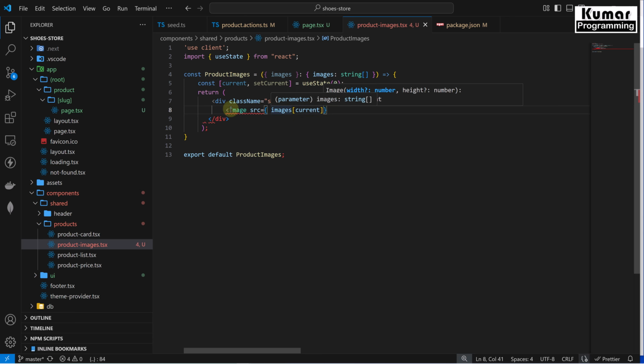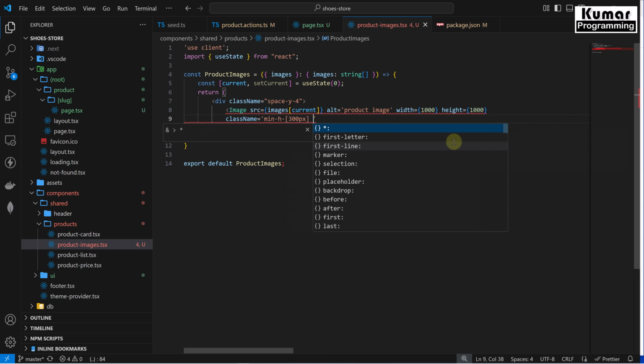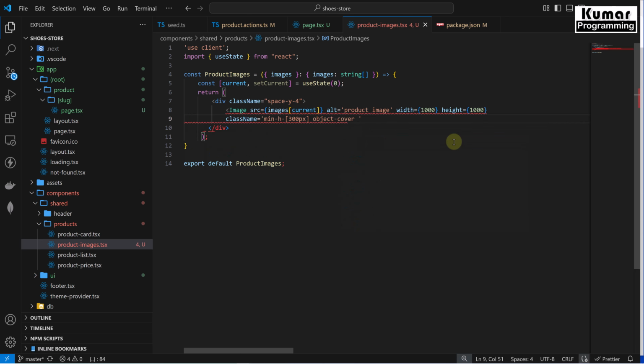So for this image we are always going to have the first image, right, and then I'll have alt, and alt I'll give as product image. Then width I'll give something like 1000, the bigger one, and height also 1000. I'll pass the class name to this image, and the class name would be a min height of 300 pixels, and also object-cover, so the whole image will be covered. Also we will give object-center, and now we will close our image tag.